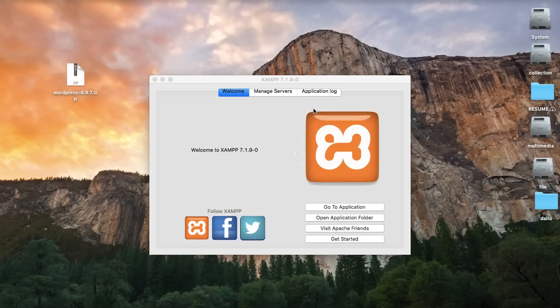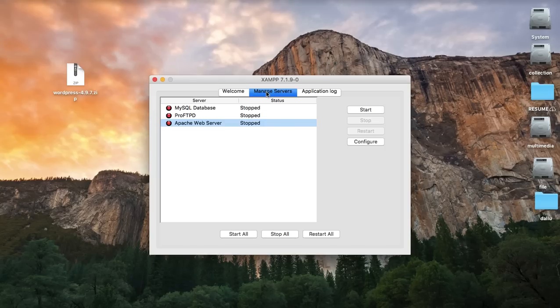Afterward, select the manage servers tab. Start by selecting the Apache web server and MySQL database, or you can simply press the start all button as well.